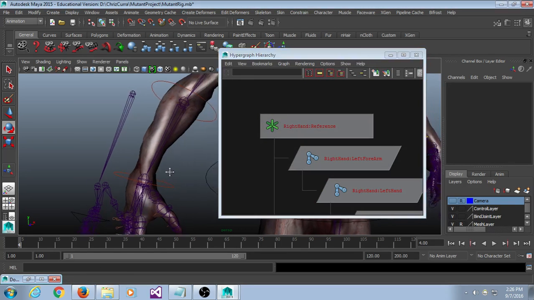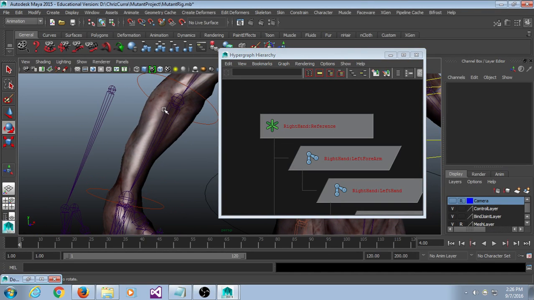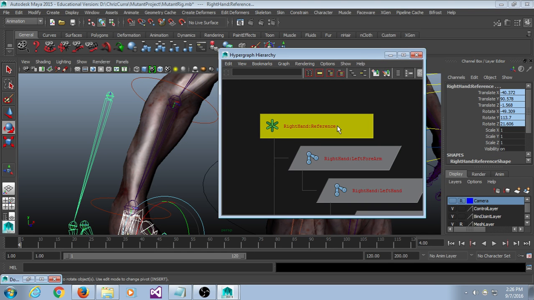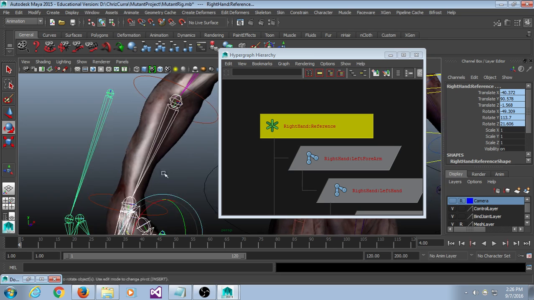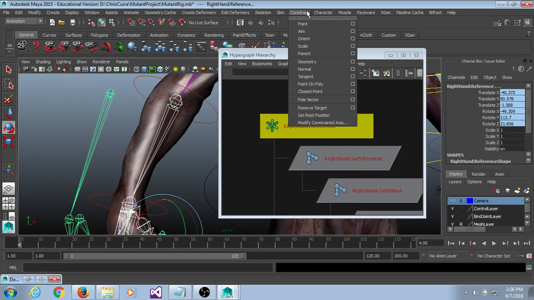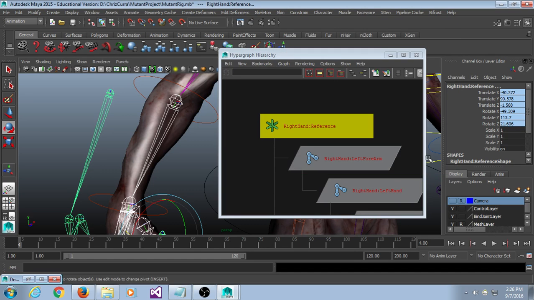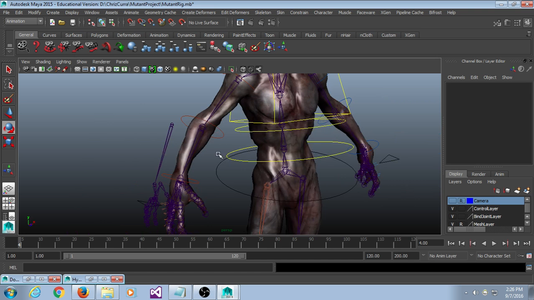But basically if you have your hypergraph hierarchy open, you click the forearm, make sure it says bind right forearm, hold shift and click right hand reference. That way they're both selected. Then Constrain, Parent, Option Box, make sure maintain offset is on and hit Add. If you need help at this point, go ahead and ask somebody next to you.